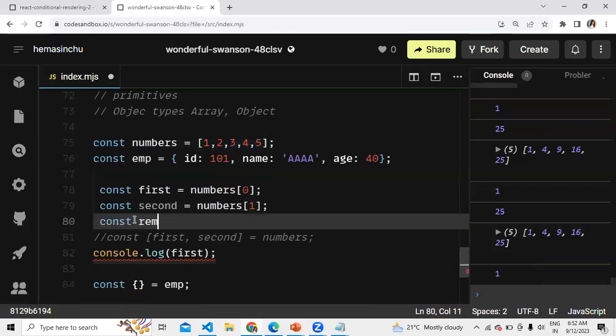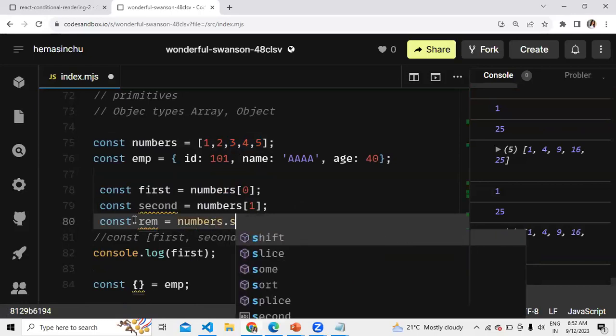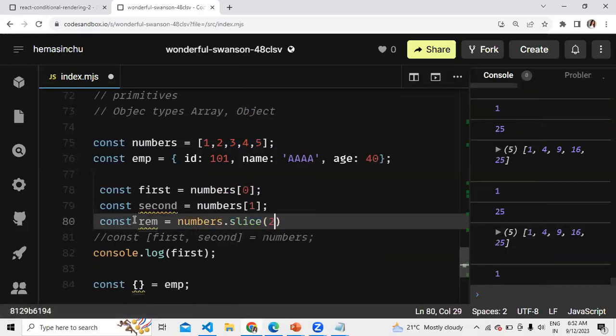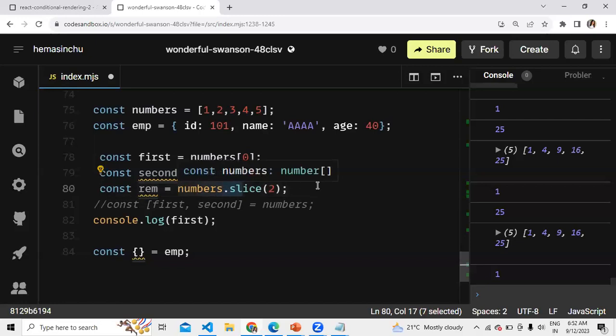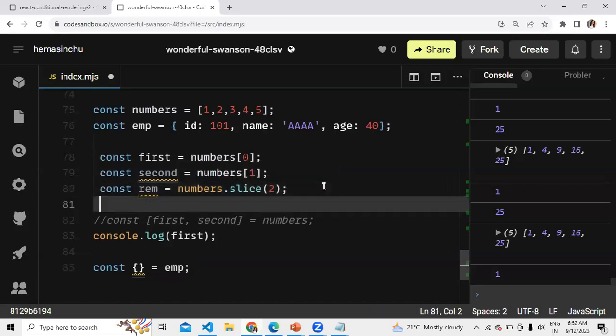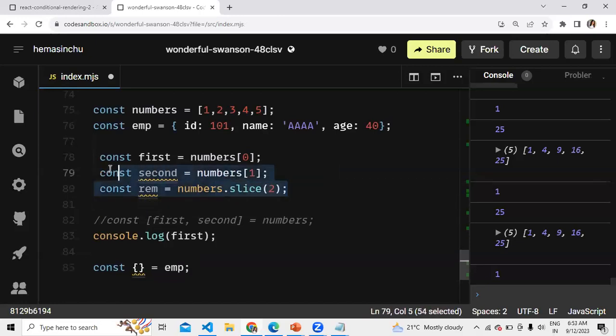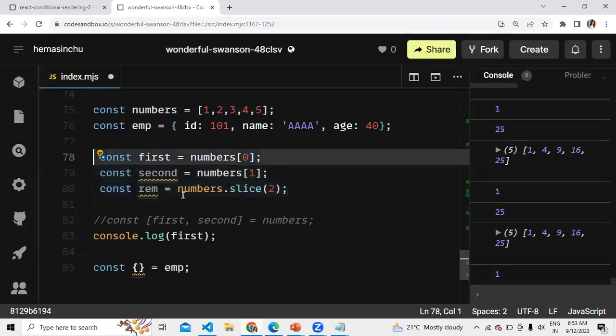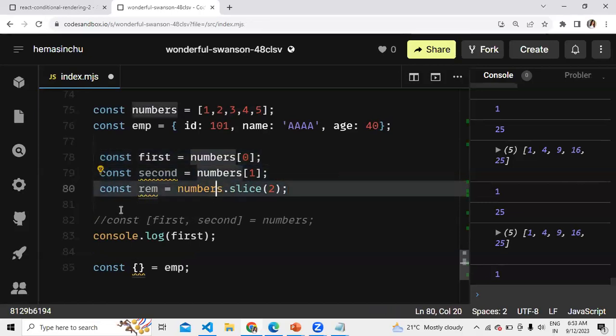Const remaining is equal to numbers.slice(2). I'm just telling you the use case. But today with destructuring, all of these 3 lines can be put in one single line because of destructuring.